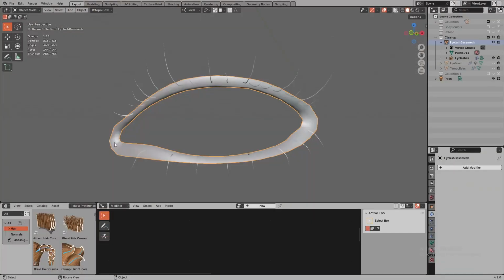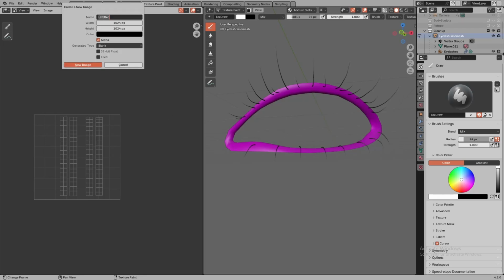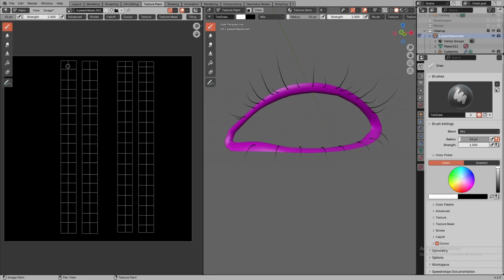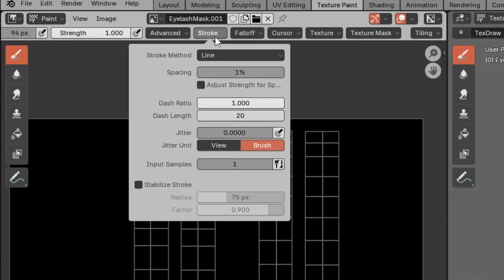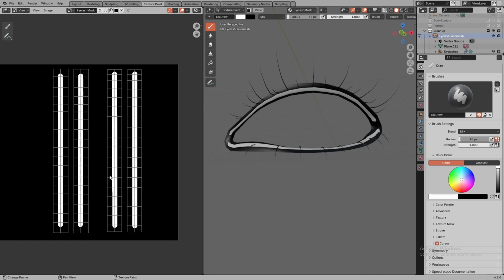Before we can get to the geonodes, we need to do two things. The first is to go to the Texture Paint tab and create a new texture, and then draw white lines down the center of your UV square. You'll see why in a moment. To make things easier, I recommend changing the stroke method to a line. In the end, it should look something like this.